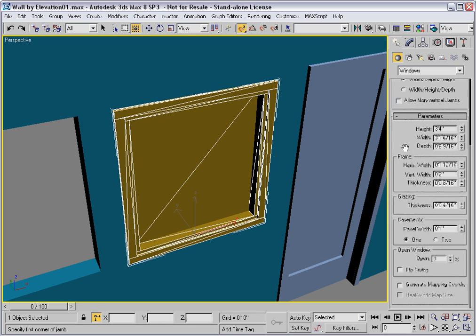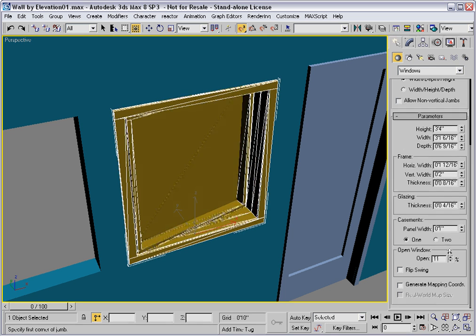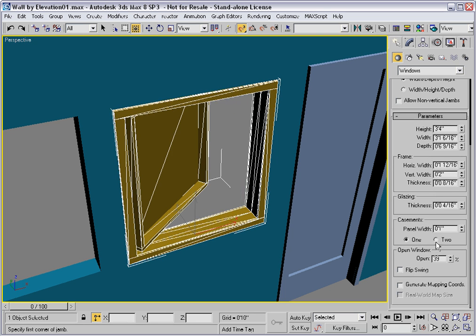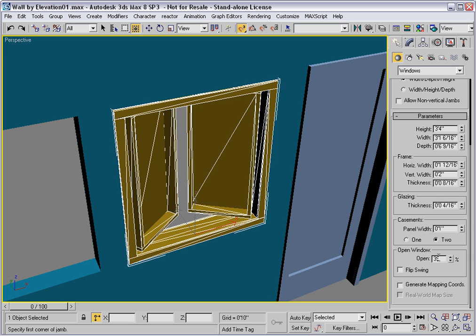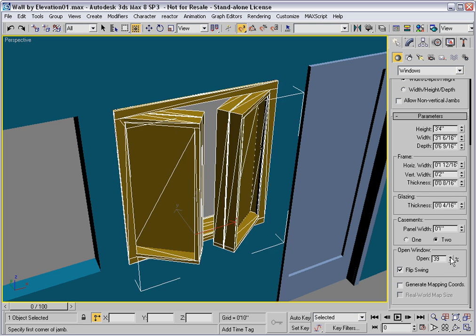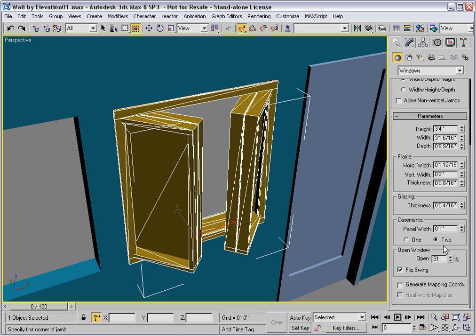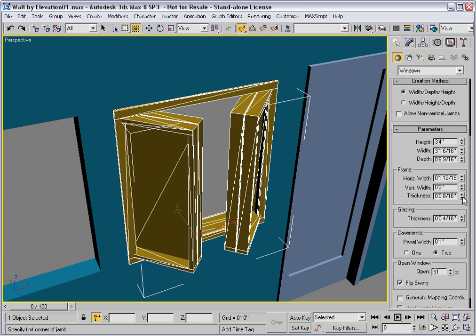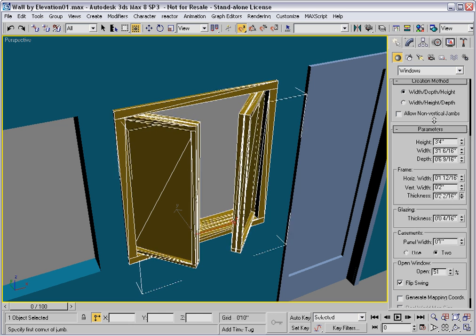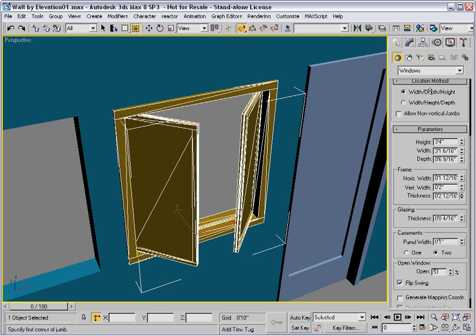This is a casement window, and it can open like this. If you want to have 2 casements, you can do it, and you can flip the swing so that they open outward. You can change the thickness of the frame to get thinner windows like that.